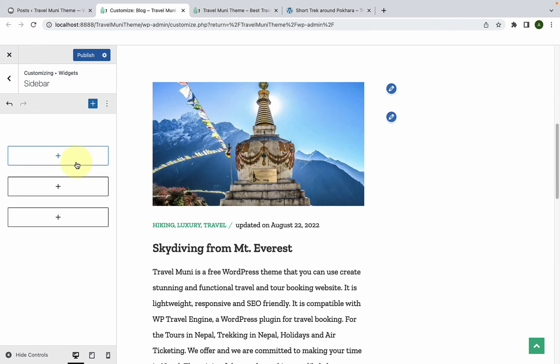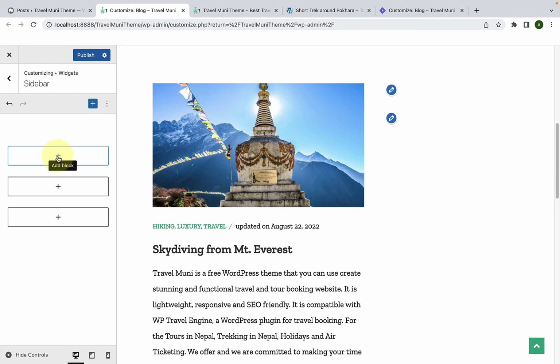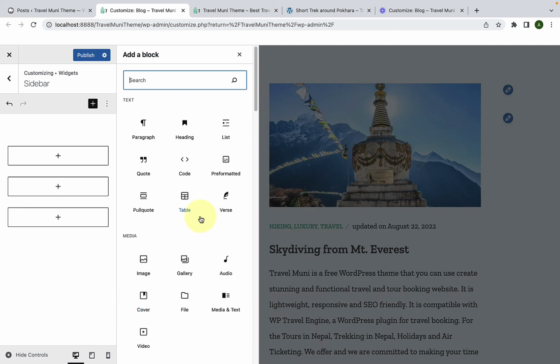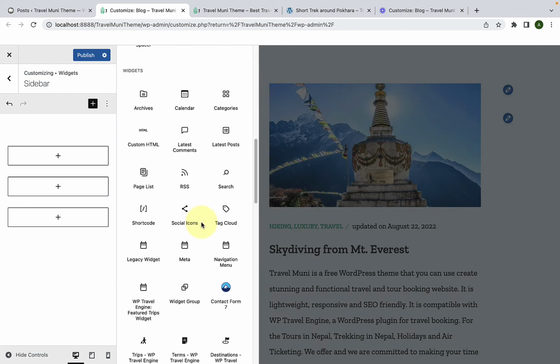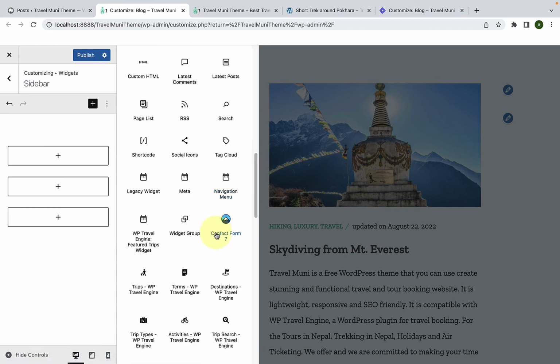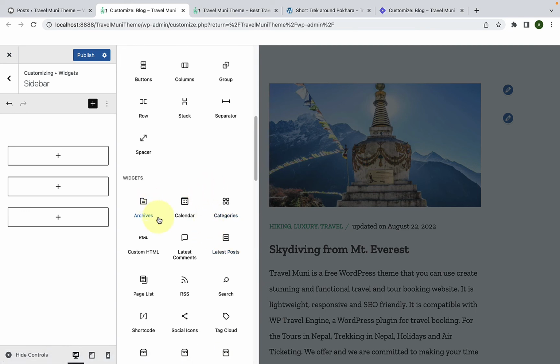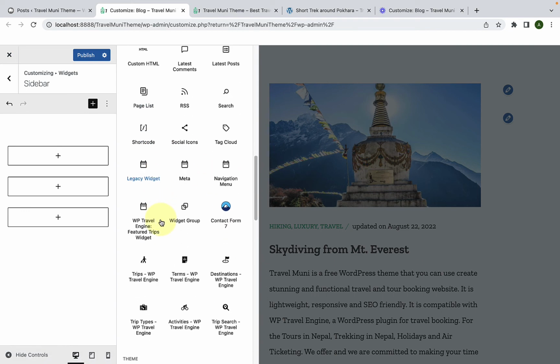Now let's add fresh widgets for our sidebar. You simply have to click on the Add Block icon here. Now click on Browse All. You can select from the blocks that you wish to display. I'm going to select widgets to display on the sidebar. So from here you can select from any of the highly customizable widgets.